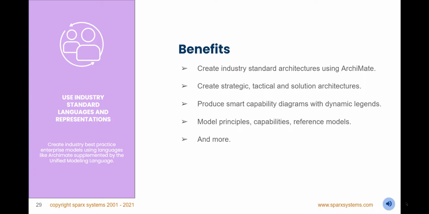Use industry-standard languages and representations. In this topic you will learn to create industry best practice enterprise models using languages like Archimate supplemented by the Unified Modeling Language. By the end of the topic you will have seen benefits, including: create industry-standard architectures using Archimate. Create strategic, tactical and solution architectures. Produce smart capability diagrams with dynamic legends. Model principles, capabilities, reference models. And more.